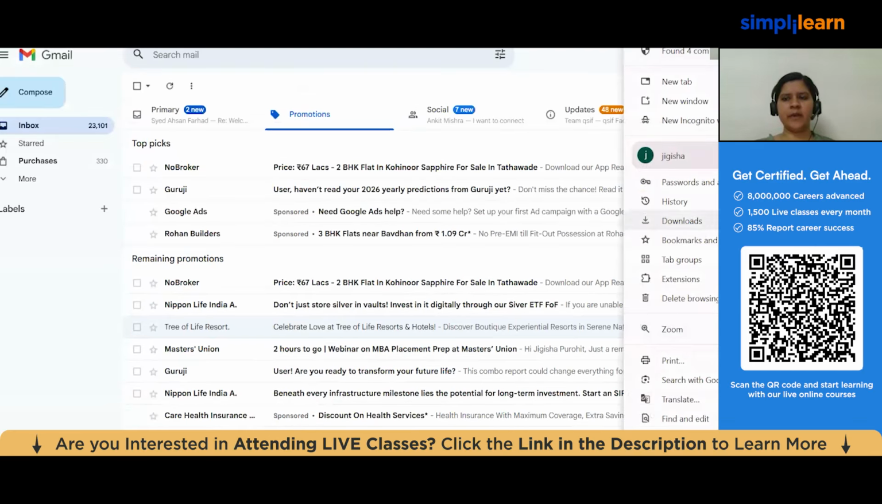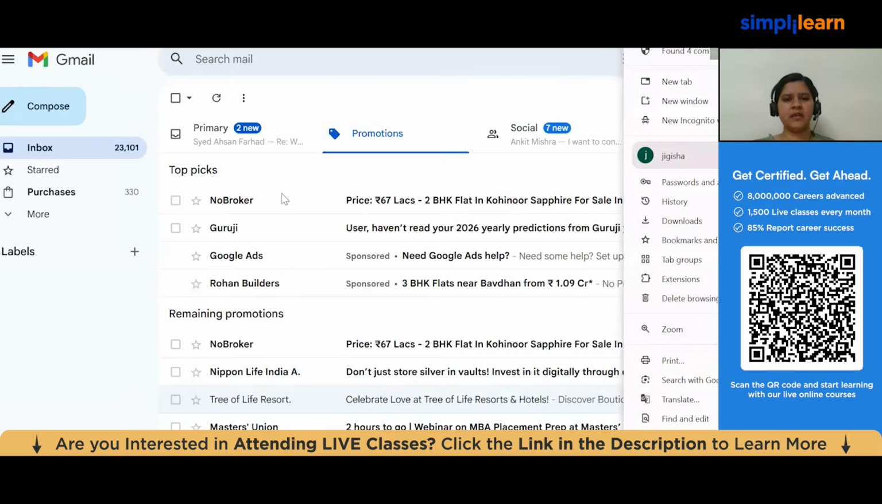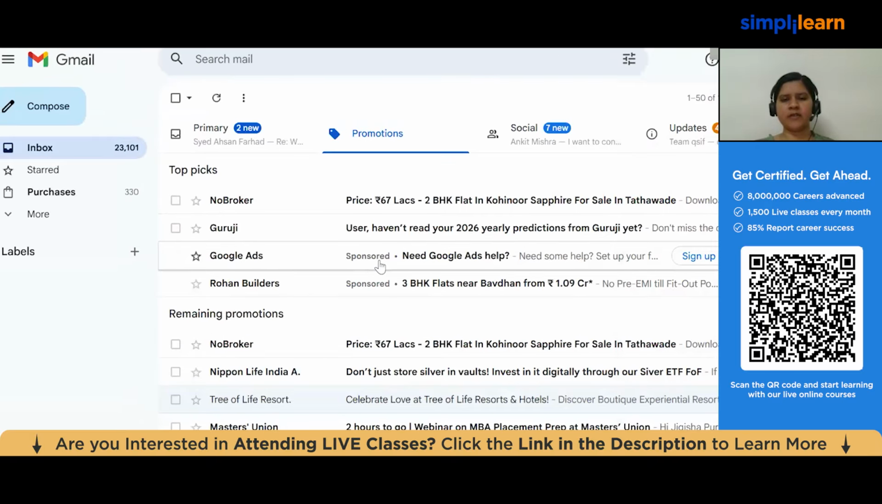Now in your Gmail as well, guys, where you see sponsored, this is run through Google Ads, and this ad is called a discovery ad. So if you want to show your ads in Gmail like this, the way Google Ads and Rohan Builders are doing, this particular ad is called a discovery ad. Okay, so these discovery ads appear in your Gmail promotion section, and it specifically says sponsored like this.